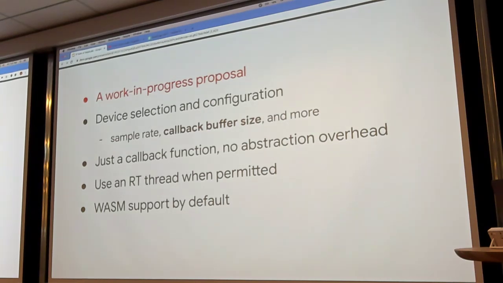And it will be a callback-based function, like a callback API basically, with no abstraction overhead, because the Web Audio API comes with predefined building blocks called AudioNodes, right? GainNode, FilterNode, CompressorNode. The API surface is really large, but we intentionally want to avoid that this time. So we're going to make it a really tiny API that only cares about one thing: performant audio rendering.